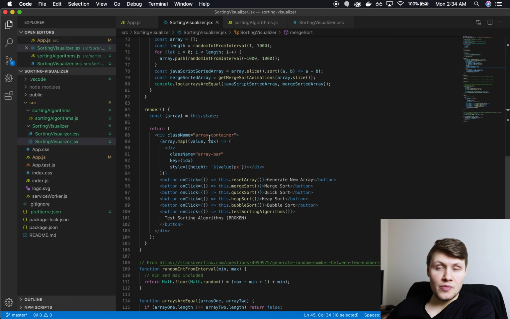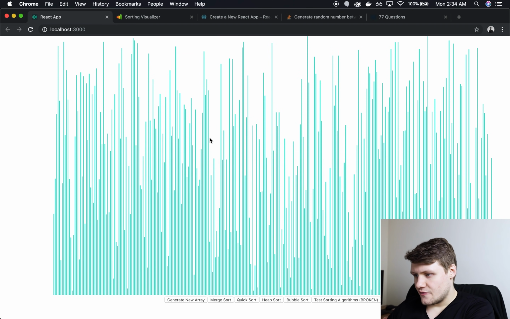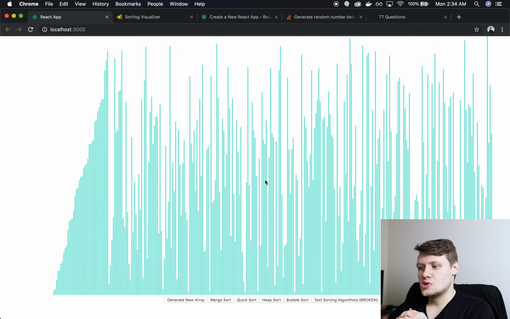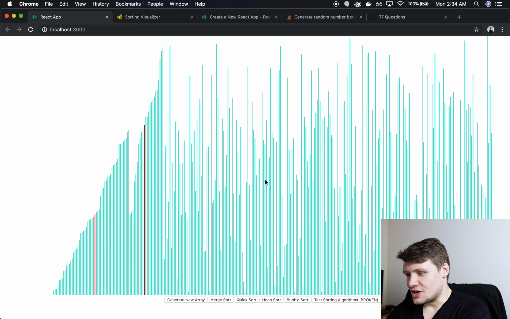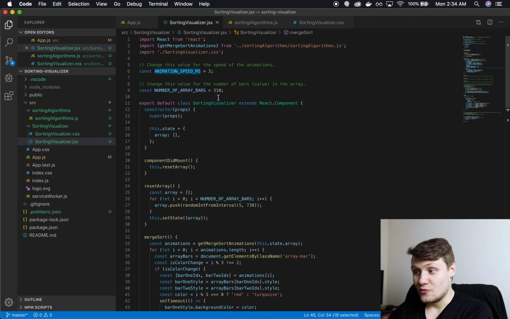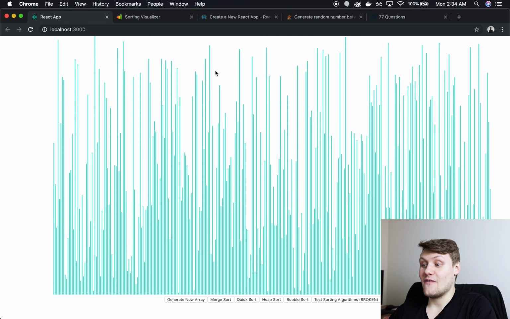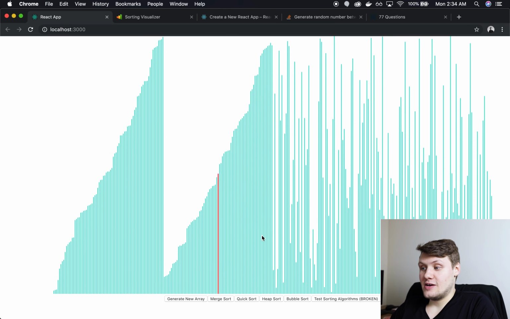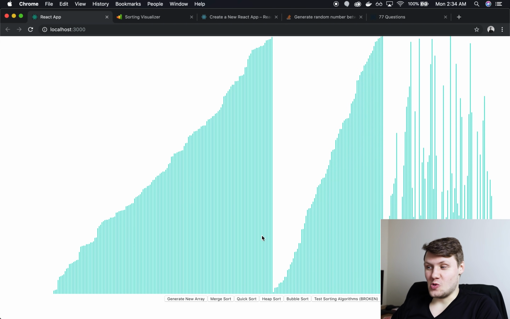Let's just confirm that it works after I cleaned up all of this stuff. So merge sort. Yep, looks like it works. And I'm sure we can do this even faster. Let's see if we move this to 1 millisecond. Let's see how fast this becomes. Yeah, super fast with 1 millisecond. Kind of cool. Kind of looks cool.